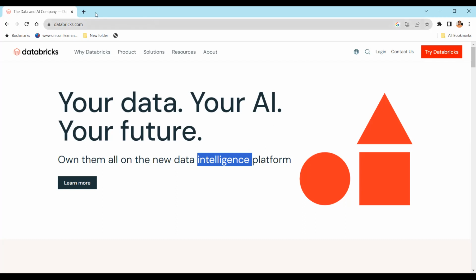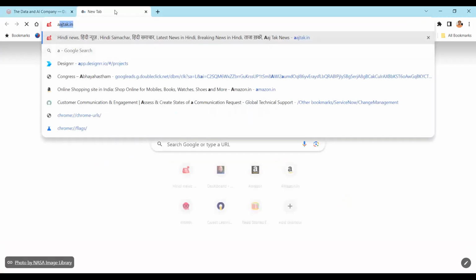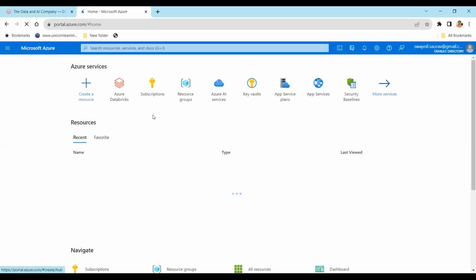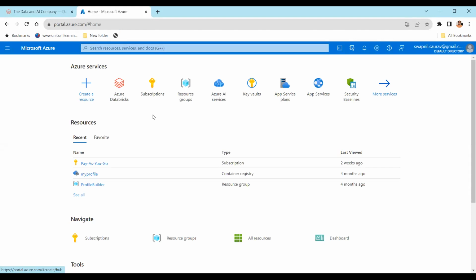So I'm going to show you my Azure portal, portal.azure.com. After the class I'm going to send you some notes as well. So you actually see that. Now you see these are your different Azure services.